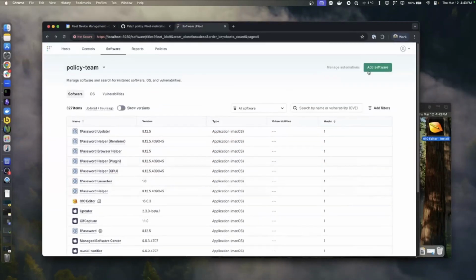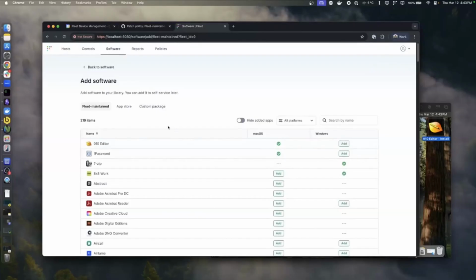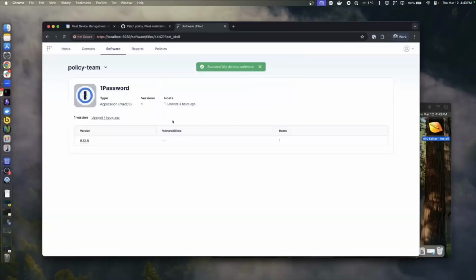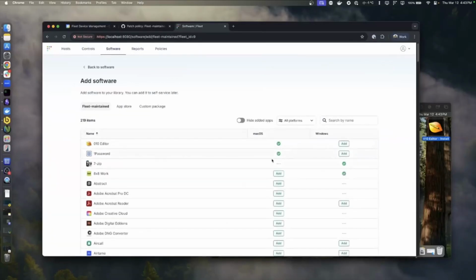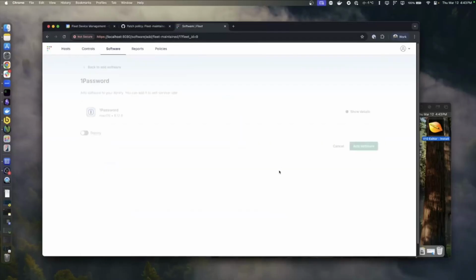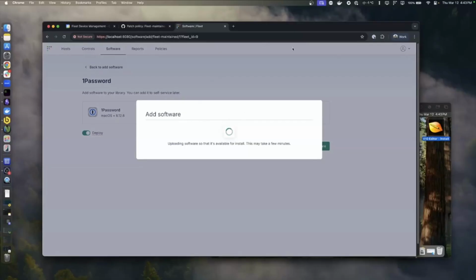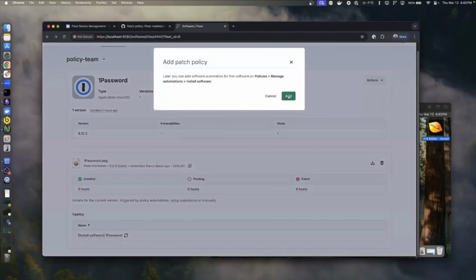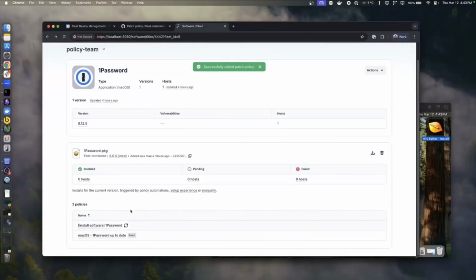Okay, so one more thing. If we add, let's say, 1Password now, let's delete it first. And then let's add it. You can see that now we have this deploy slider, where it will automatically install software. So let's add it. And this created an automatic install policy, but this is not a patch policy. This just checks if it exists. So we can also add a patch policy. And if it's separate, then it will show up as a separate policy.